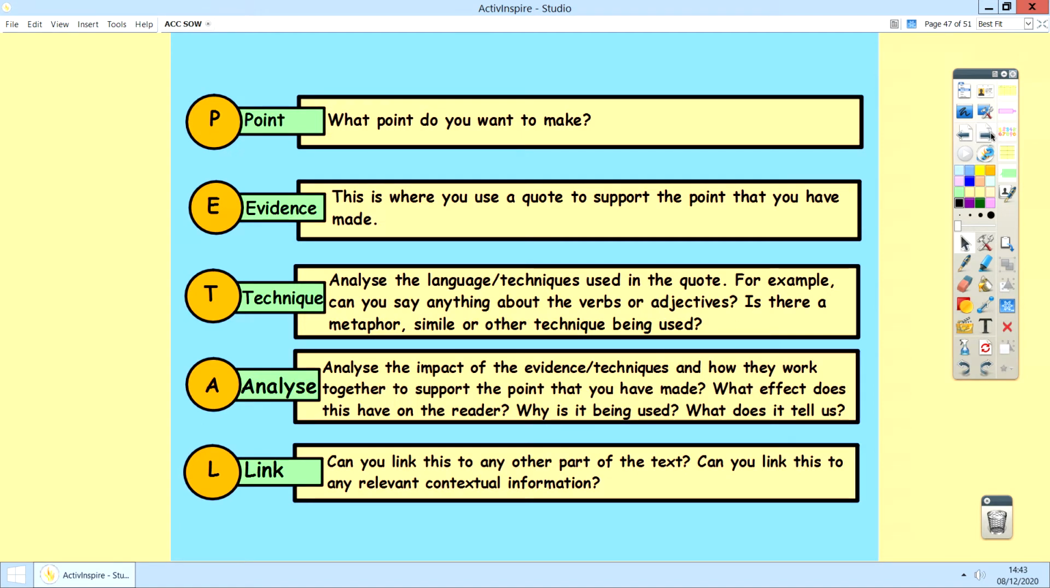So just to take you through first what a petal paragraph looks like for any of you that haven't seen it or haven't done it for a while. P is your point. So what point is it that you want to make about what you are going to talk about? E is your evidence. So this is where you're going to use a quote to support the point that you want to make. T is your technique. So you need to find the techniques that are being used in that quote. For example, can you say anything about the verbs or the adjectives? Is there a metaphor, simile, or some other technique that is being used?